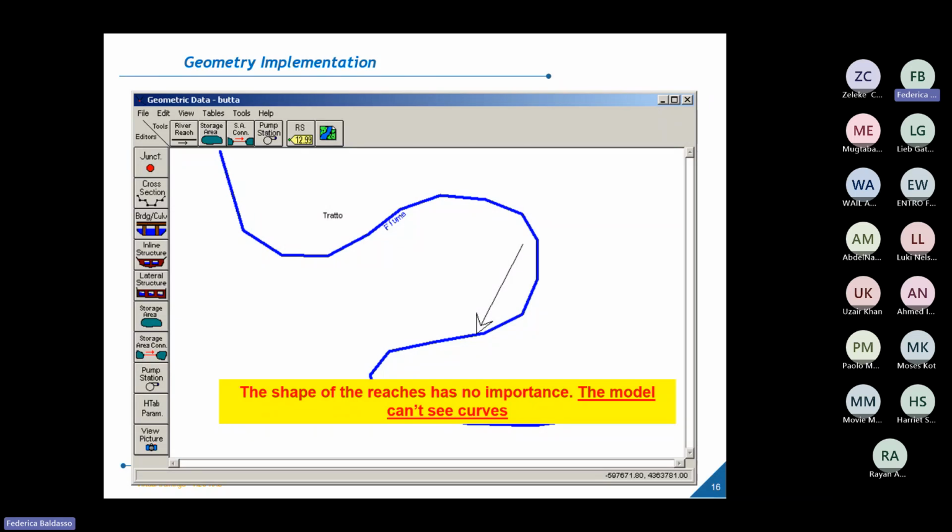For example, here you can also upload some images as a background, so you can reproduce the correct shape of the river, and you will always be aware of, for example, the location of the cross section, location of any inline structure or any kind of structure and other things present along the river.